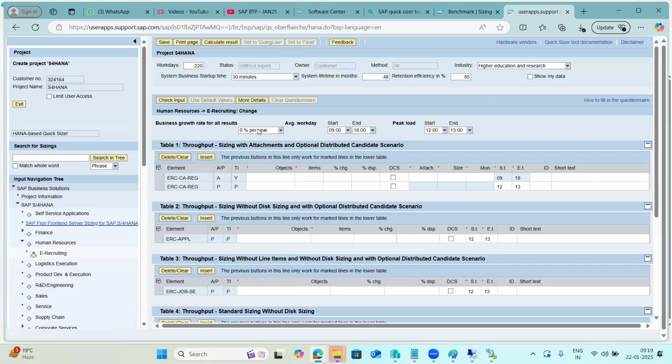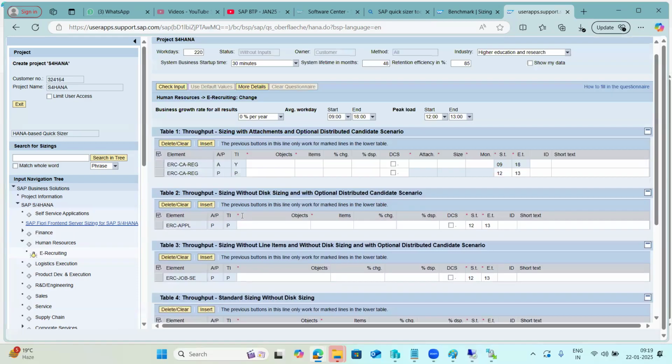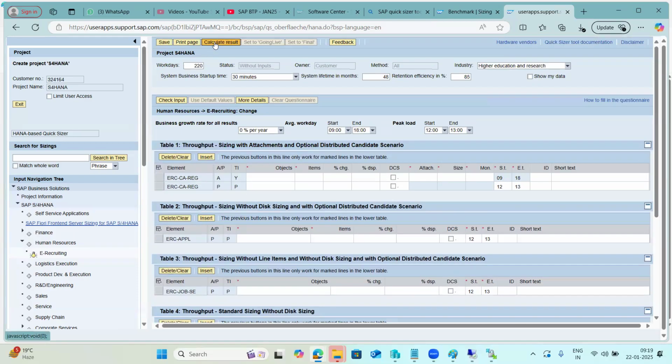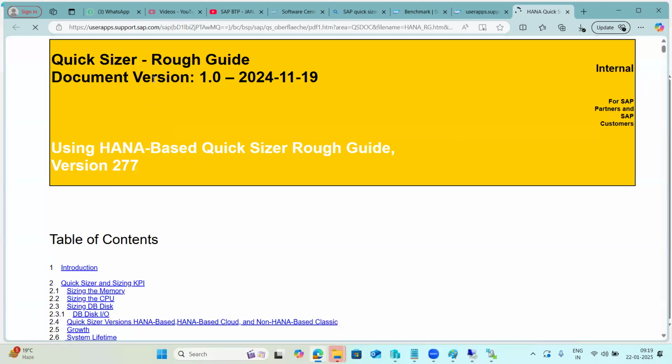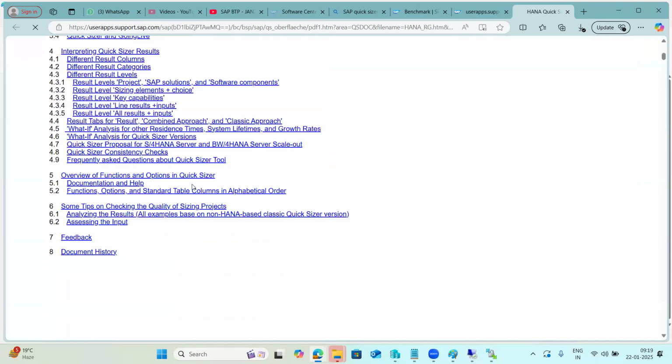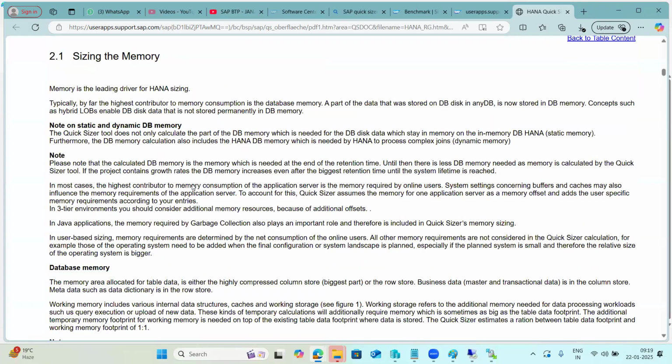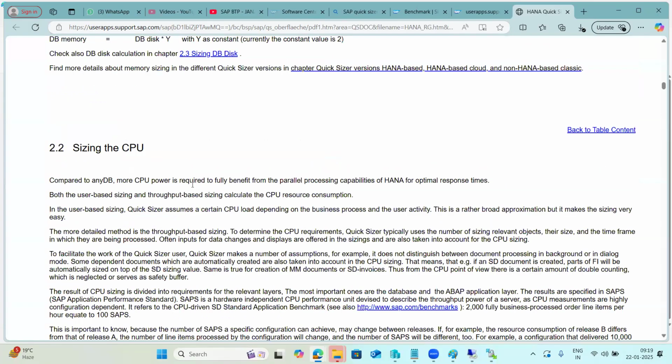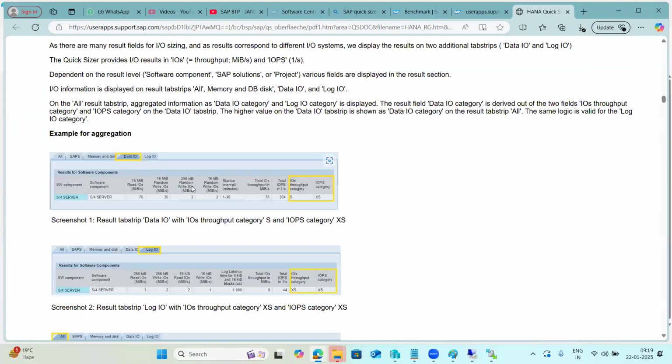So you can mention everything here. Then you just calculate the results, and you will get all the details. There is a questionnaire, and there is also documentation available, the Quick Sizer tool documentation. So you have all the information on how to do the sizing, the CPUs and memory.